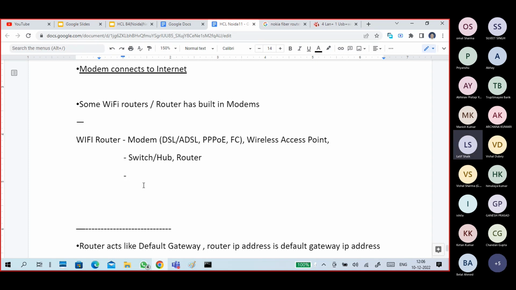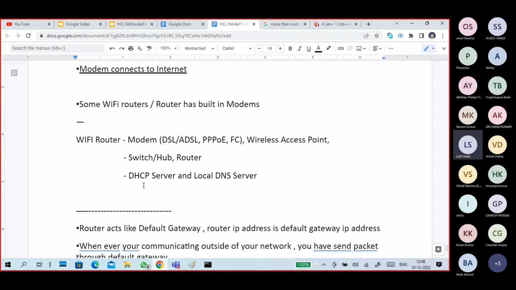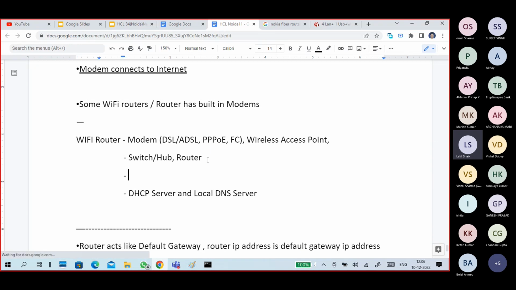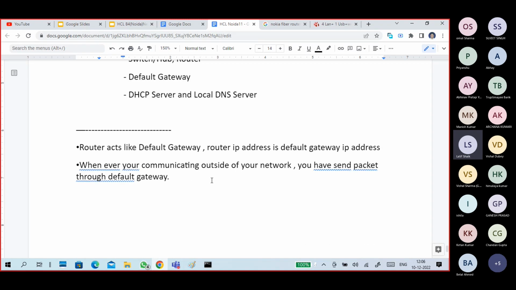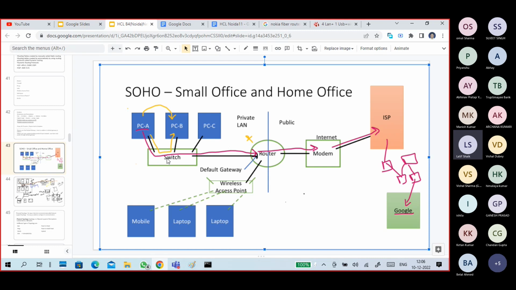So this is a Wi-Fi router, acting like your modem, wireless access point, switch and hub. Also, it acts like a DHCP server and DNS server. And one more thing we forget, which is very important, is the default gateway. Those many things are done by your router. Okay guys, that is enough.